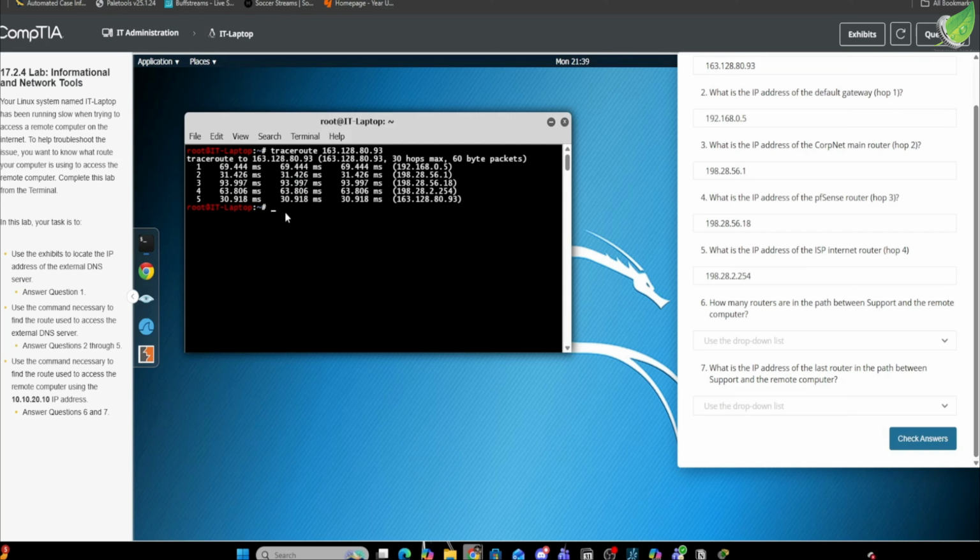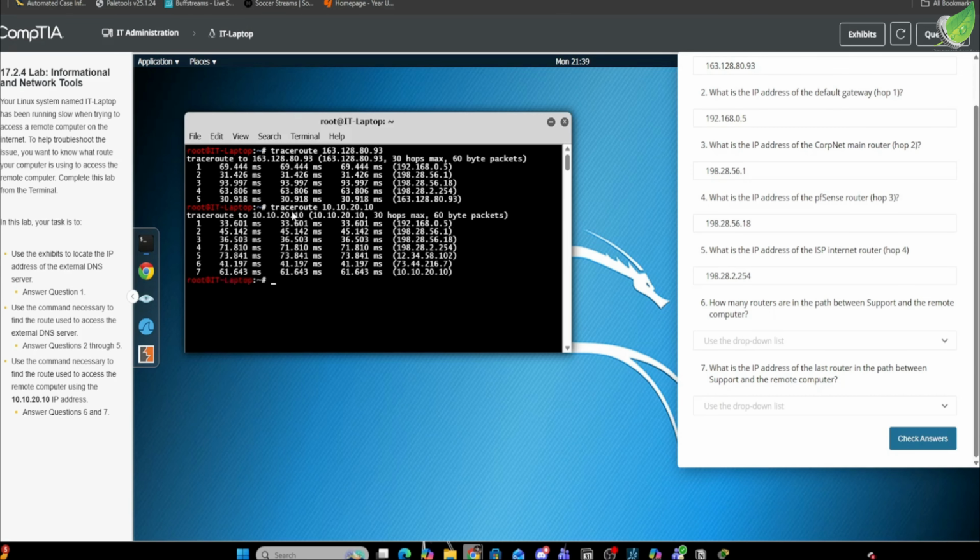So we're going to use the command necessary to find routes used to access the remote computer. Alright, so we're going to type in traceroute, space, 10.10.20.10, press enter, and this is going to give us the details we need to answer the remaining questions. Okay, so let's go to the questions. How many routers? This is going to be 6 routers here.